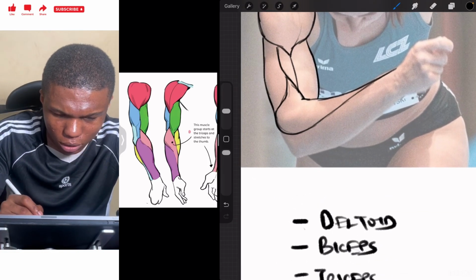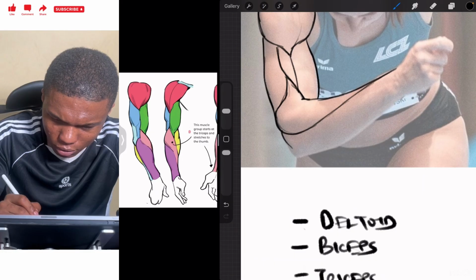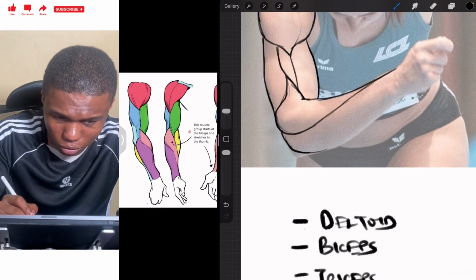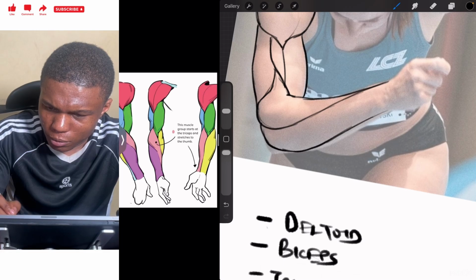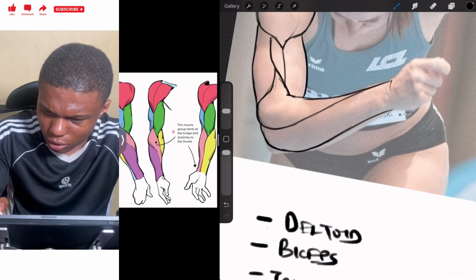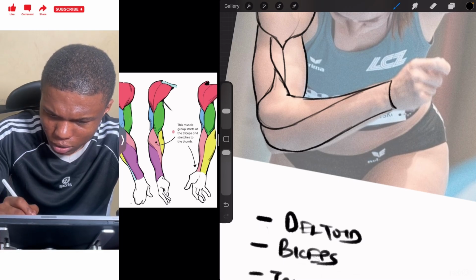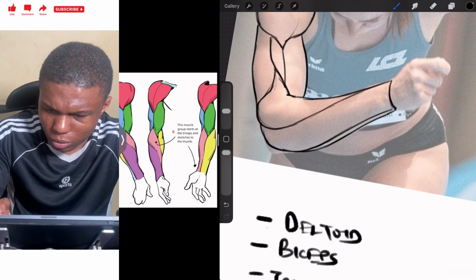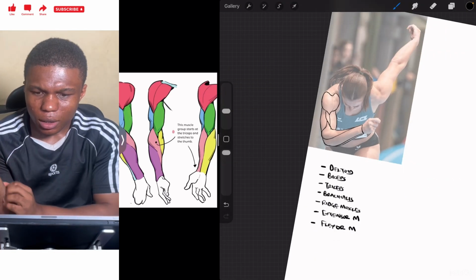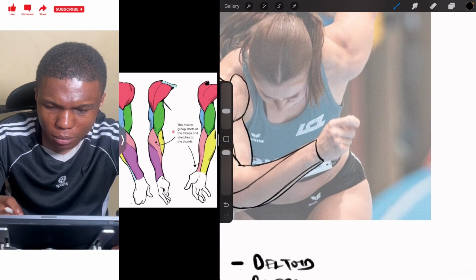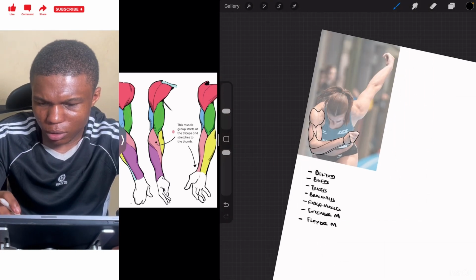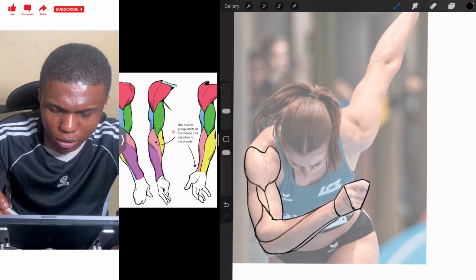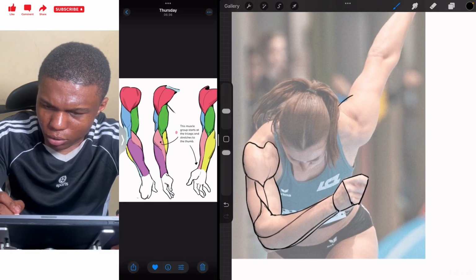So what's next? The next guy is the extensor muscles. That's this guy over here. There's the extensor muscles, and then you can see some of the flexor muscles poking out here like this. And I think we've gotten the arm. And then you could just use a simple shape to break it down. So same thing here with our deltoid.